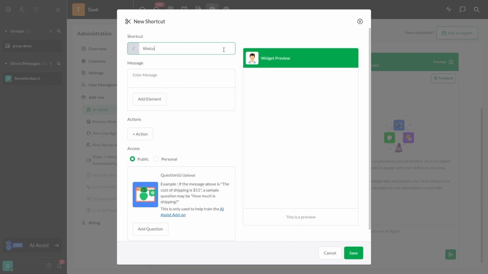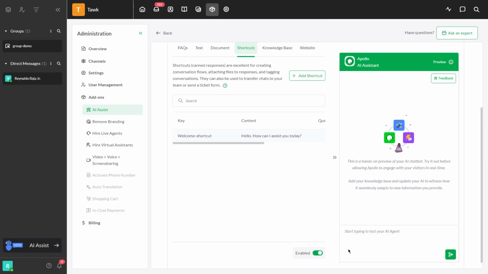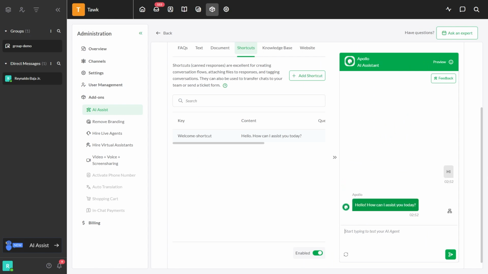In this area is where you will put the shortcut name. And in this area is where you will put your response to the customer. Just put in your data and then click Save. Now let's test it. As you can see, AI responded according to the data that we created.